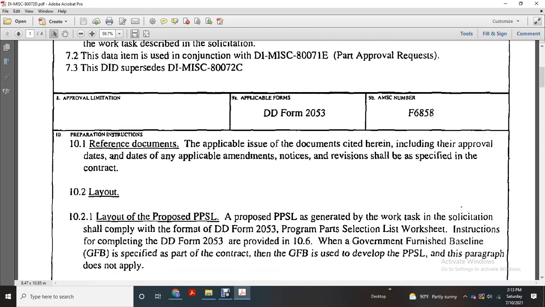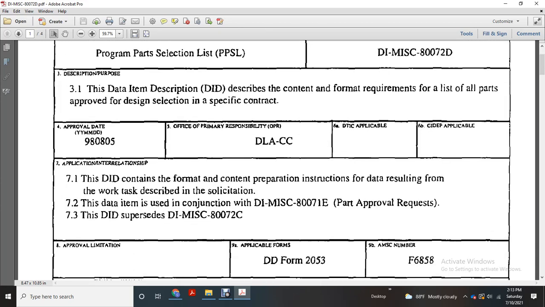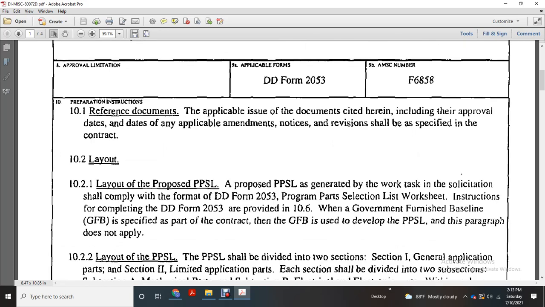Preparation instructions, reference document. Applicable issue of the documents cited herein include the approval dates of the documents and applicable amendments, notices, and revisions that are specified within the contract. 2. Layout of the proposed program part selection list. The proposed program part selection list generated with the work task solicitation shall comply with the form DOD 2053 program part selection list, worksheet instruction for completing. DOD 2053 is provided in block 10 with the government furnished baseline. It is specified as part of the contract with the government furnished baseline that you develop the program parts support list.